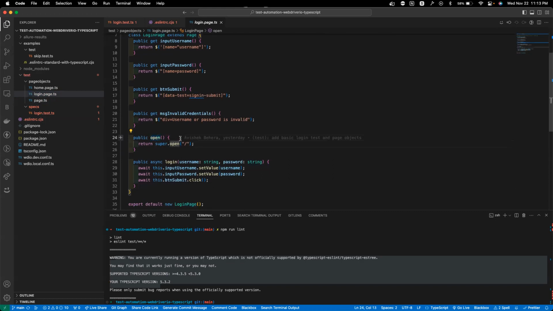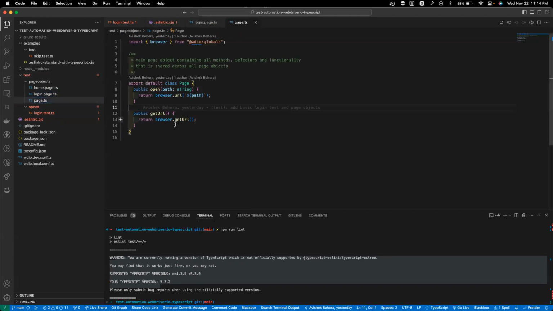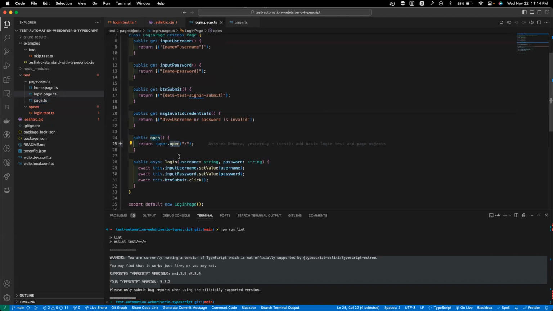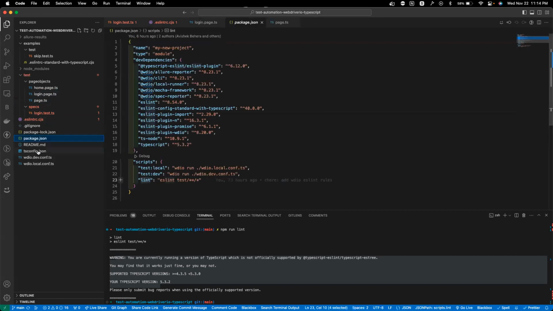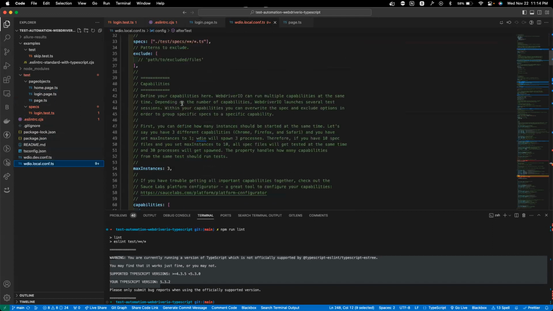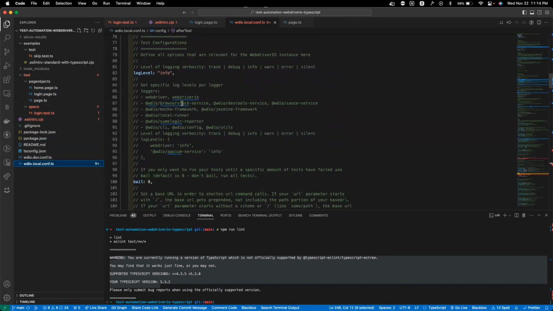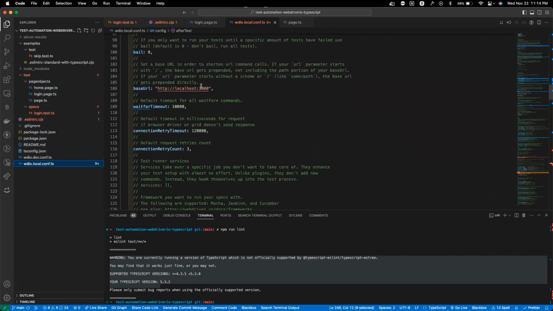Because we are calling super.open, that means it actually goes ahead and calls the open method, and it asks for a path. And if you notice here, I didn't give a path, I only gave a slash. Why? Because my entire base URL is already configured here in my WebDriverIO config. I showed you here somewhere. Yeah, so the base URL is already configured, and my login URL is exactly the same thing, so there is no suffix after this. That is the only reason I just gave a slash.